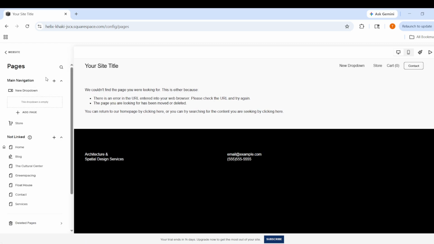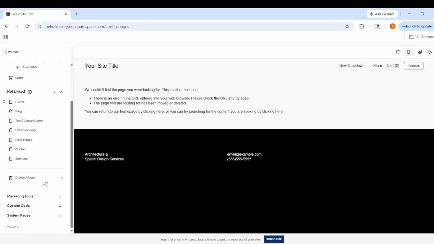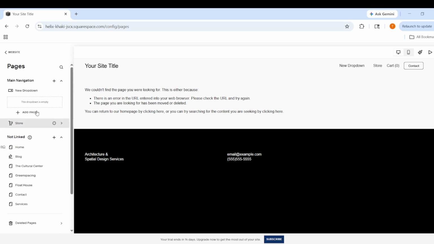From the main menu, go to Website and then select Pages. This is where you control the structure of your site, including your navigation and any collection pages like blogs.